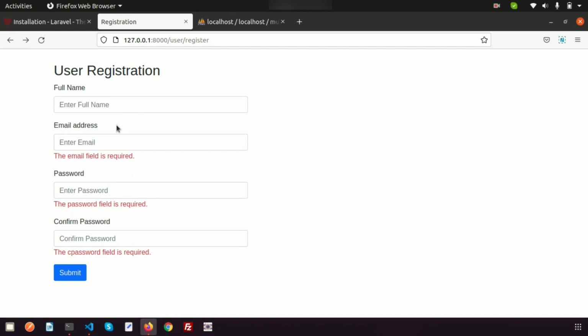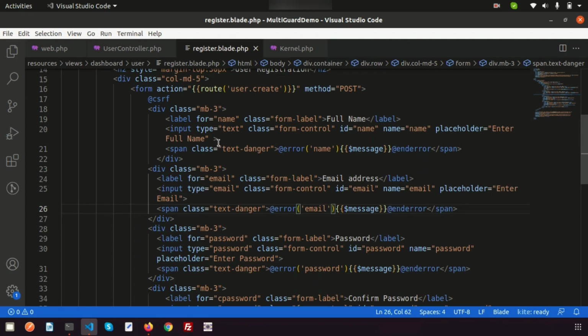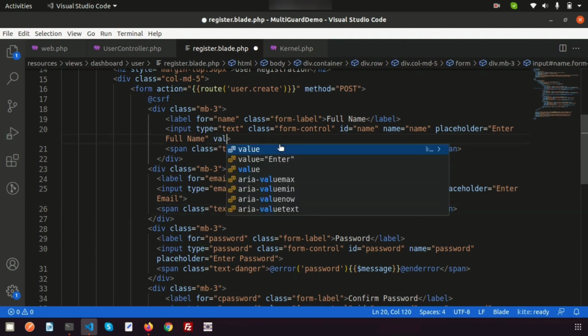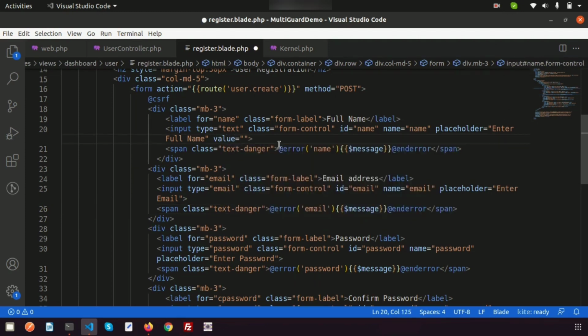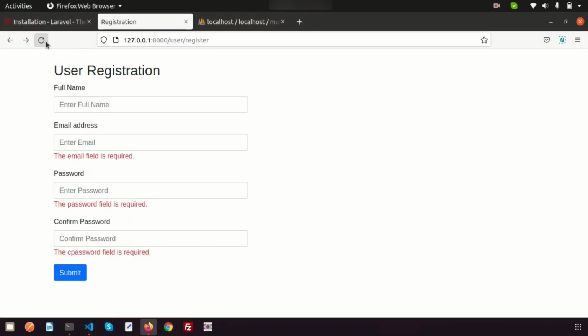So we need to hold the old value. So how can we hold the old value? So in Laravel there is a feature to hold the old value. So simply just use the old function. So right here inside two curly braces, old, and use the name. So just copy this and paste it here, that is for email. We'll just use the email, and we don't need it for password and confirm password, so let's leave this.